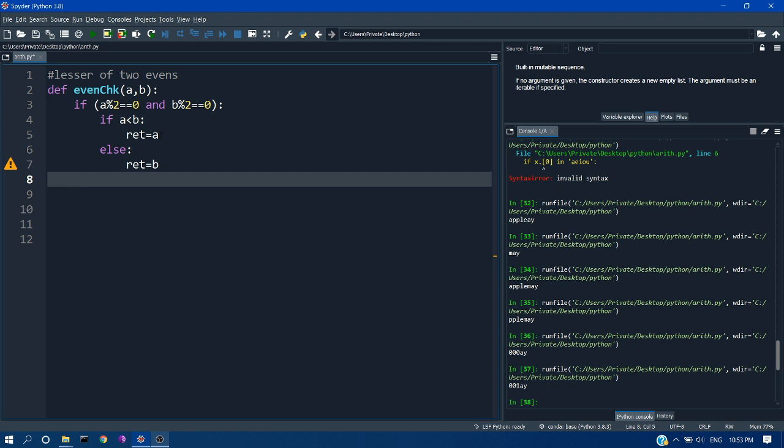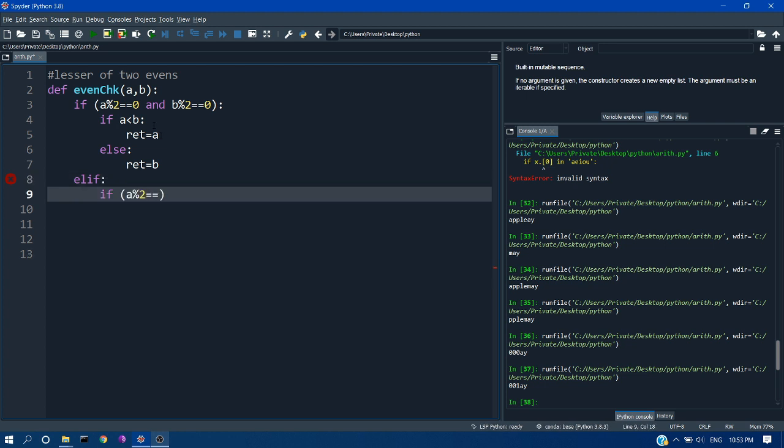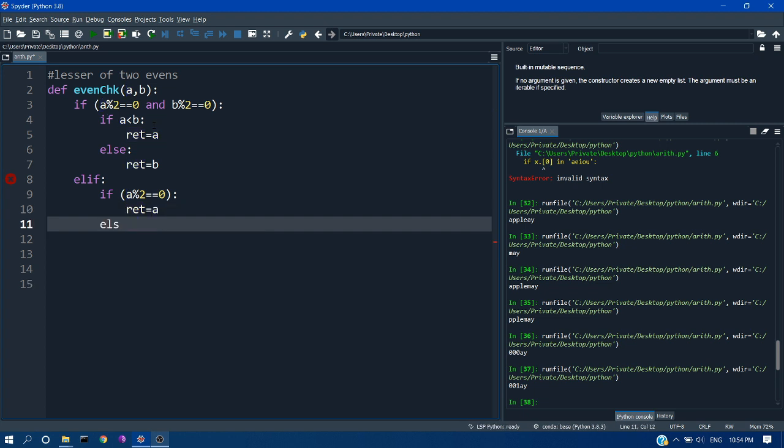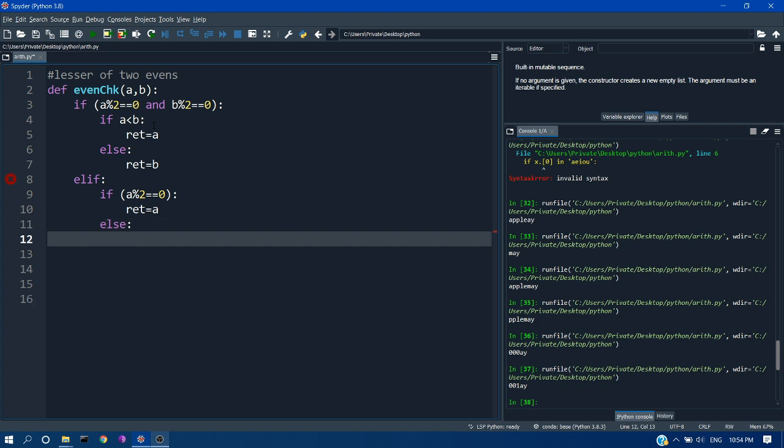So it's returning b. So in case any one of the numbers or both the numbers are not even, then it should return the lowest even number, which means it should not return an odd number. So for that we are going to use an elif case. So initially we are checking both are even, if not it will come into elif. Then here we are checking a modulo 2 equal to 0. So if a is even, then it should return a. So we are storing a in the return variable here. If this if case becomes false, then it directly goes to else and it will return b, because obviously b is the only even number then.